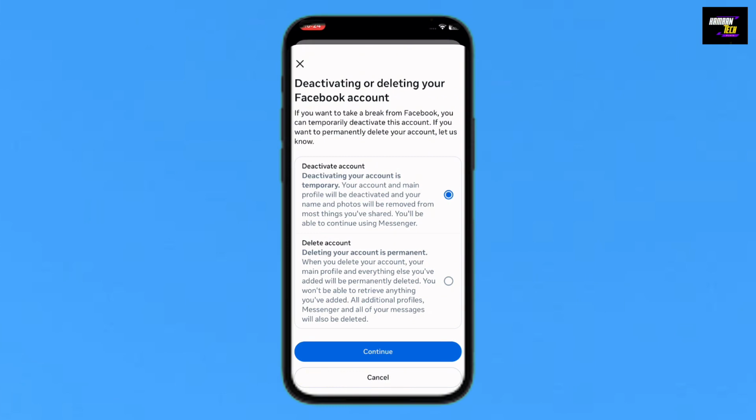Your account and main profile will be deactivated and your name and photos will be removed from most things you have shared. You will be able to continue using Messenger. So simply tap on it to continue.